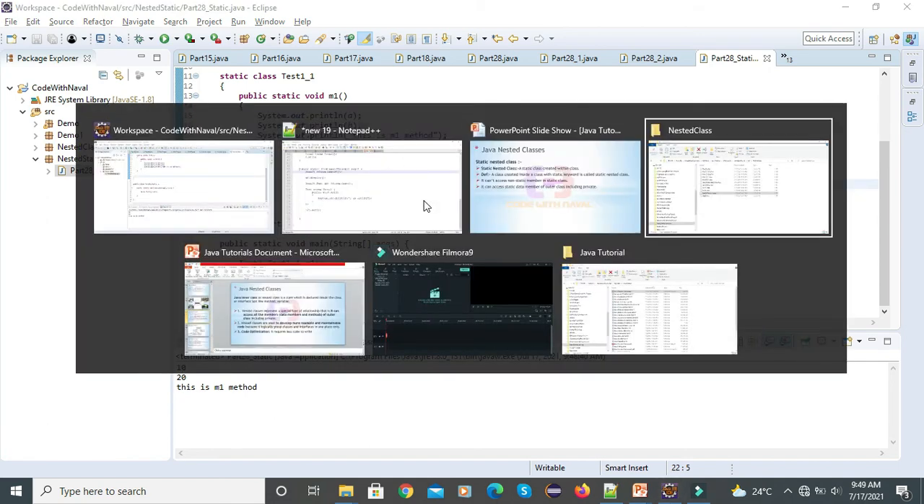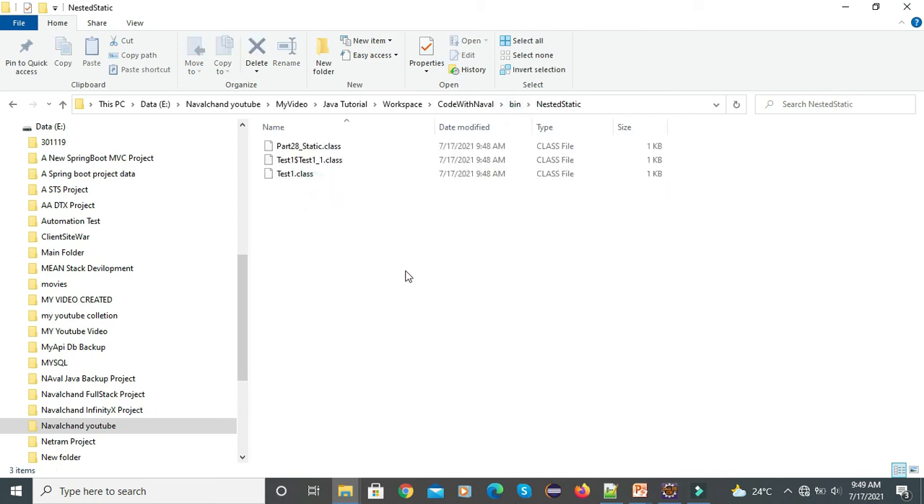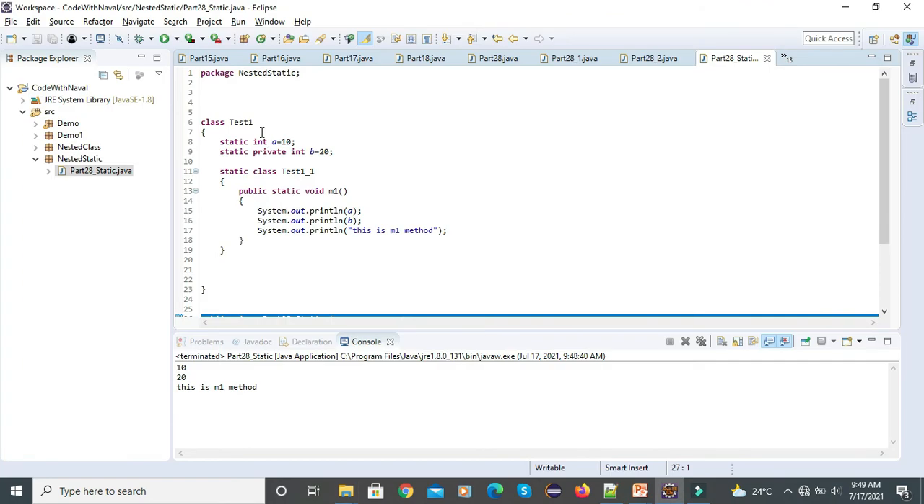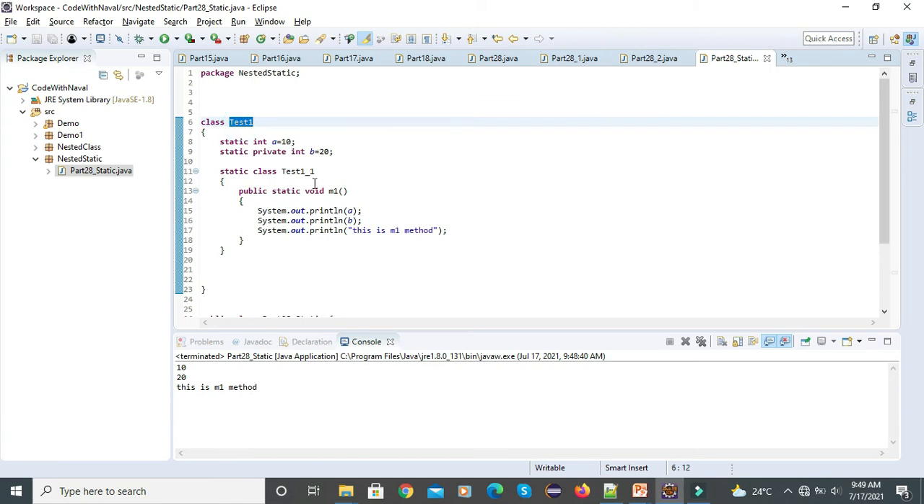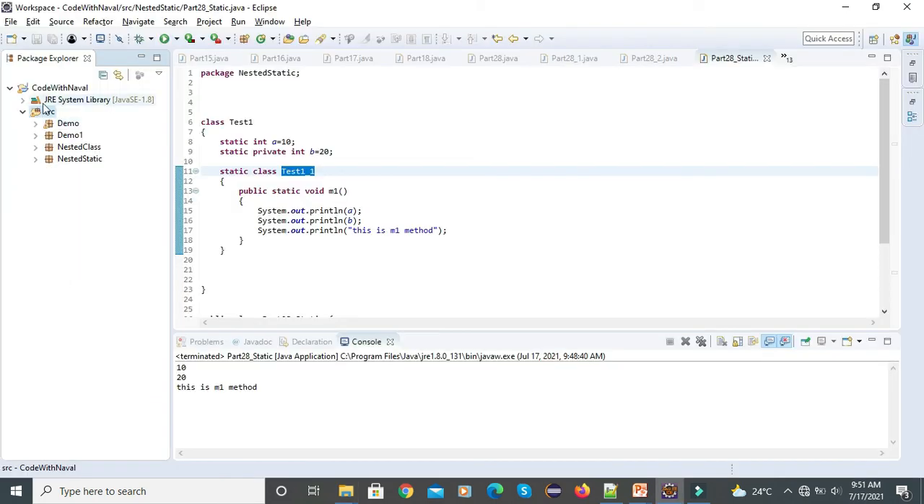Let's see the file structure. Here we created this nested static package. Here we define this part 21-static class. This is our main class. Then we create the test1 outer class, then the test1-1 inner class. Then test1$test1-1 is the inner class. The file structure is the same for non-static and static inner classes. You can see here it is also the same test1$test1-1 class.